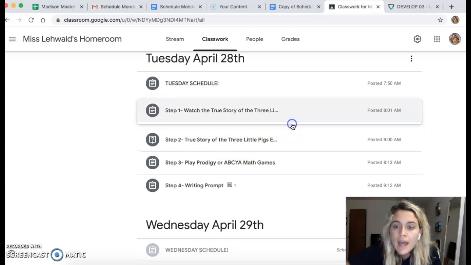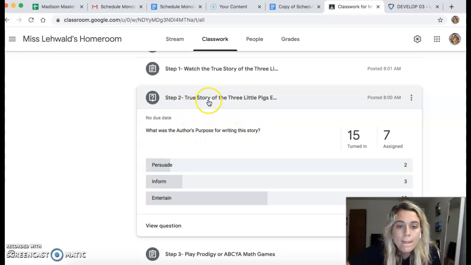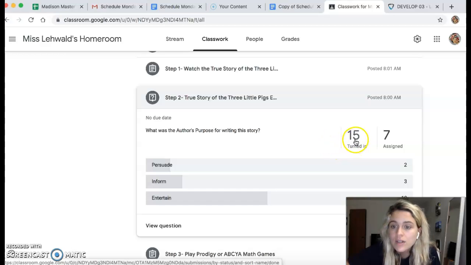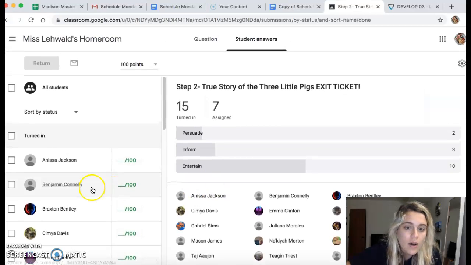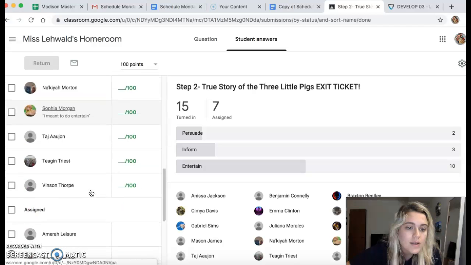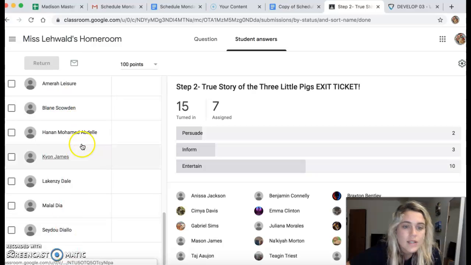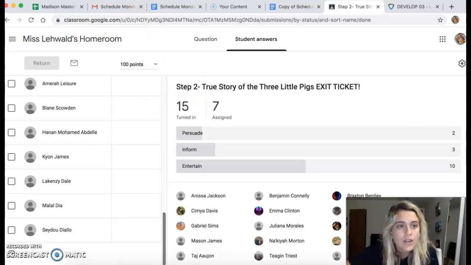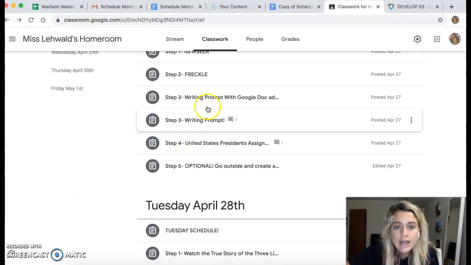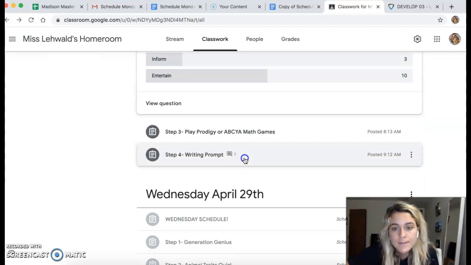So let's see, yesterday, the most important thing was the author's purpose exit ticket, and 15 of you turned it in, which is good. I can see right here the people who did not turn this in. So if you are one of these people over here on the left-hand side, you need to make sure that you go back and turn it in. It's just one question, and it was step 2 of your assignments yesterday.